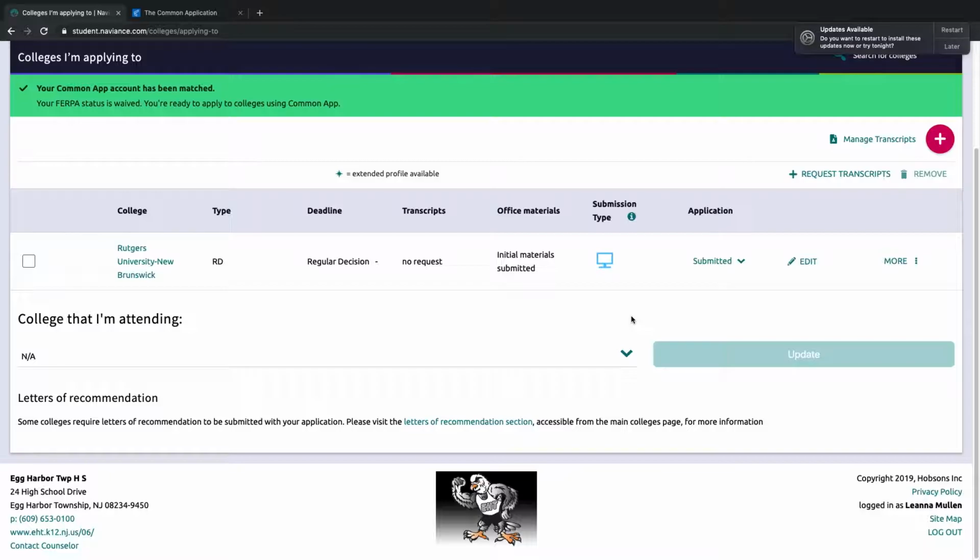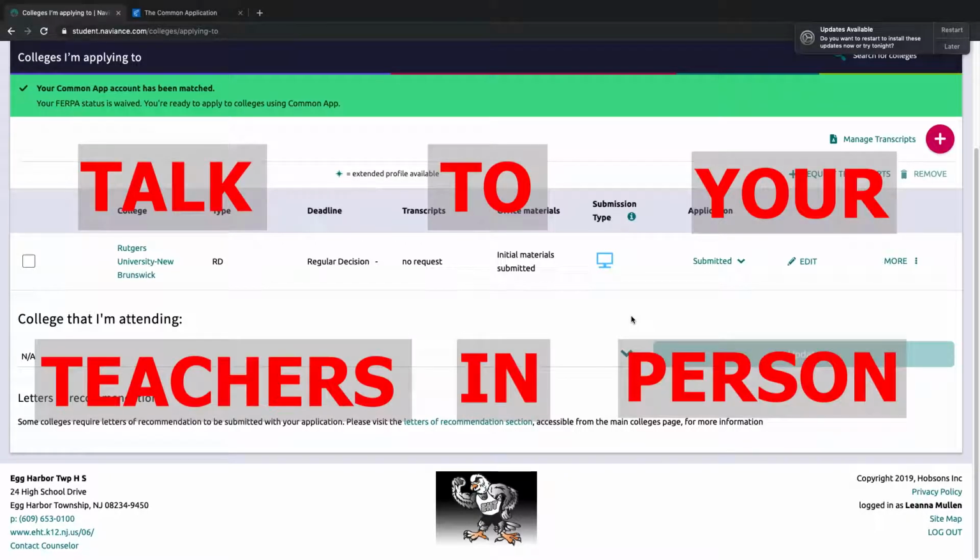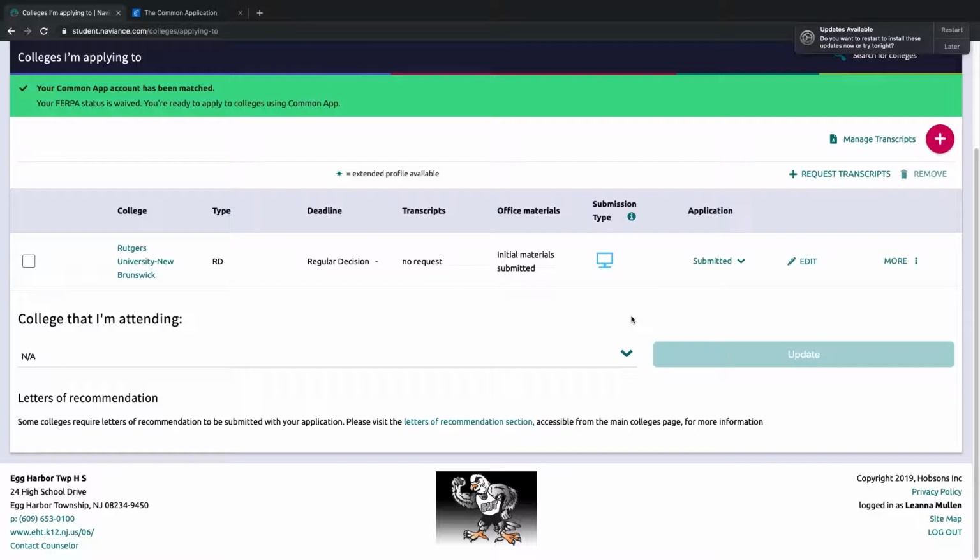But before you do that, make sure you've talked to your teachers in person. This is very important. You don't just want to show up to their class while they're teaching. Maybe send them an email in advance and find out when they're available during the school day that works with your schedule, and then go ask in person if the teacher would please write you a letter of recommendation. Let them know that your resume will be available in Naviance, or if you printed a copy, you can give it to them at that time.